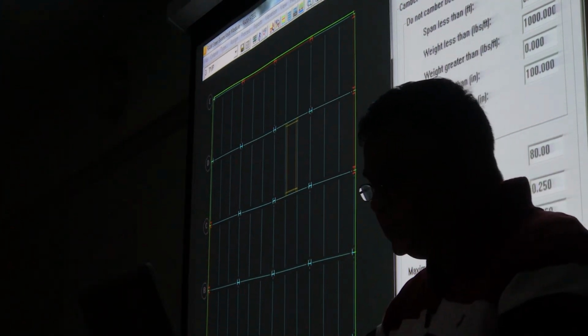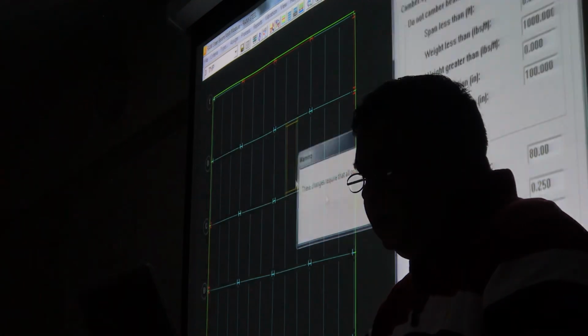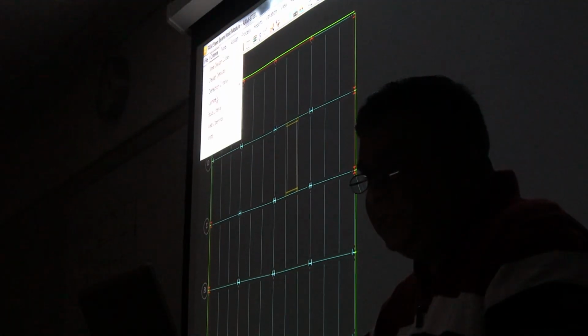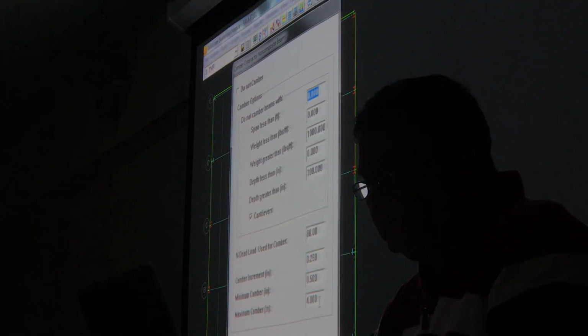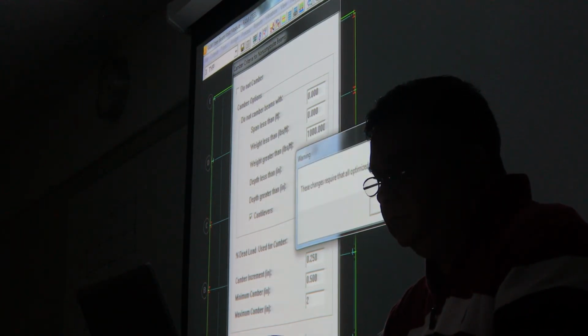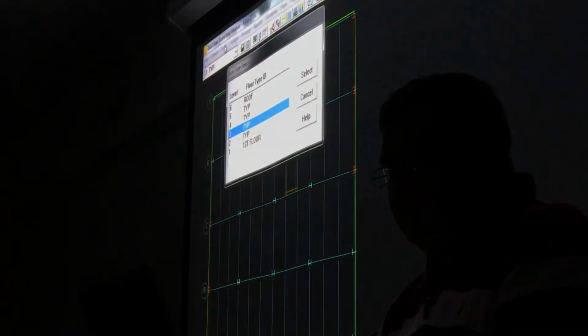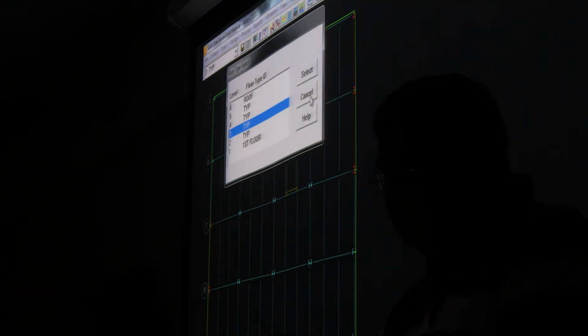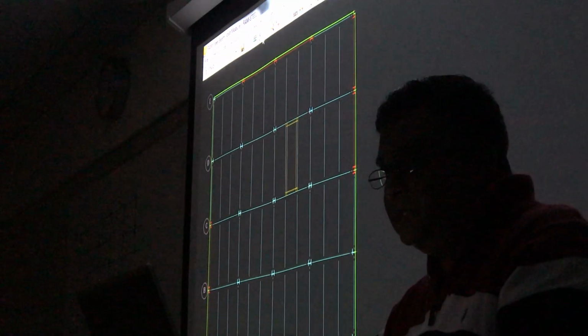So I'm going to use 2 inch, and also I'm going to do the same thing for non-composite beams. Okay. Now I'm going to design it.